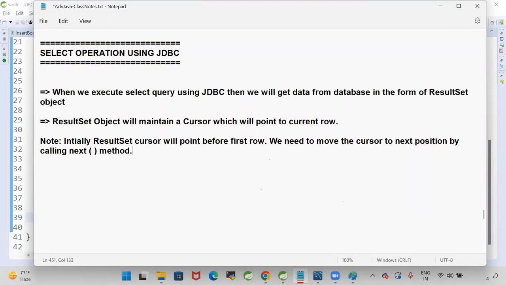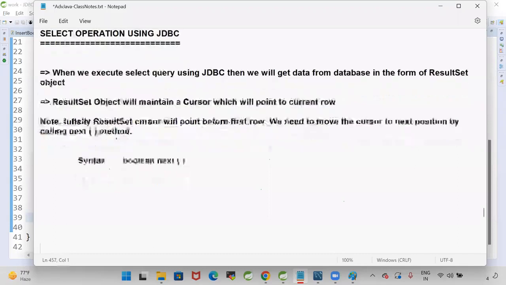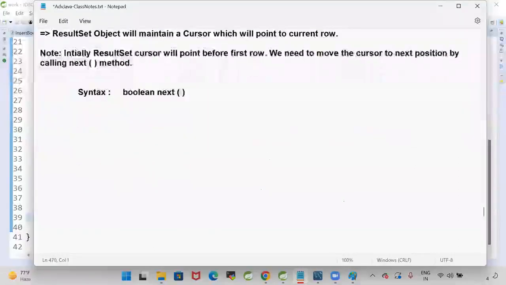Result set object will maintain a cursor which will point to the current row. Initially, the result set cursor will point before the first row. We need to move the cursor to the next position by calling the next method. Syntax, take the syntax of that next method: boolean next. That is the syntax, guys. The next method return type is a boolean value.